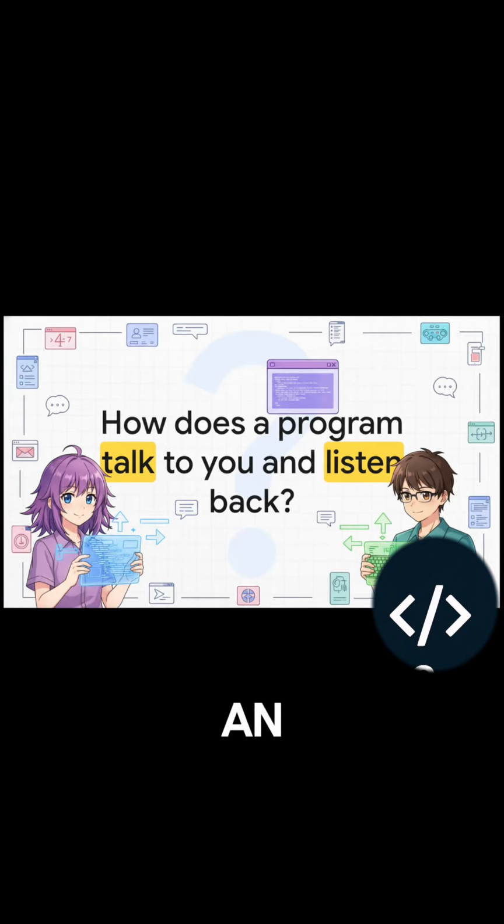Every single time you use an app or play a game, you're basically having a dialogue with a piece of software. It tells you things, and you tell it what to do. Well, today, we're pulling back the curtain to see exactly how that conversation happens in Python.